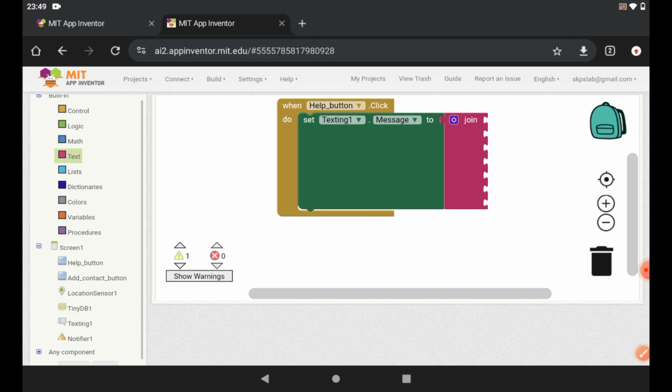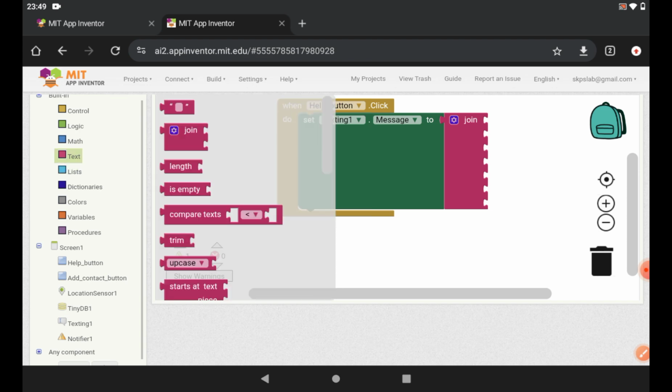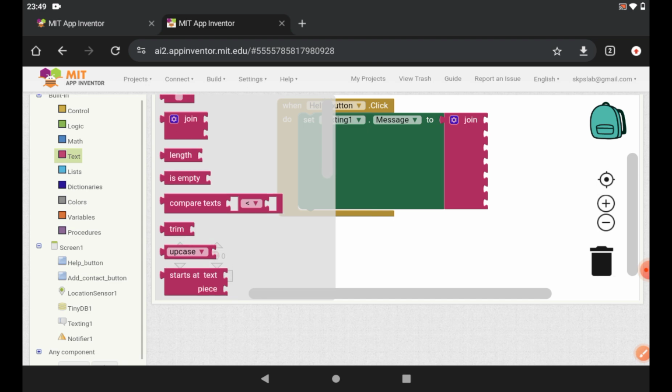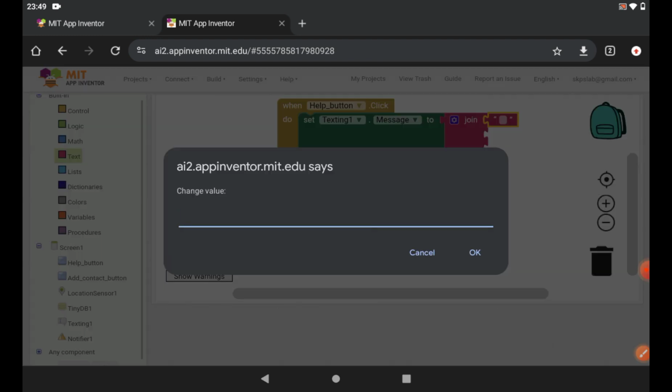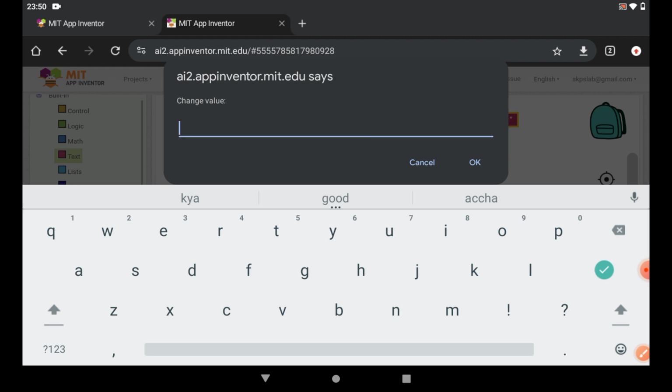If there is extra we will remove it. Now what you have to do, click on text, drag the text box, click on the text box. So we will change the value of the text box. Like I want to type here, I am not feeling safe. I am not feeling safe.